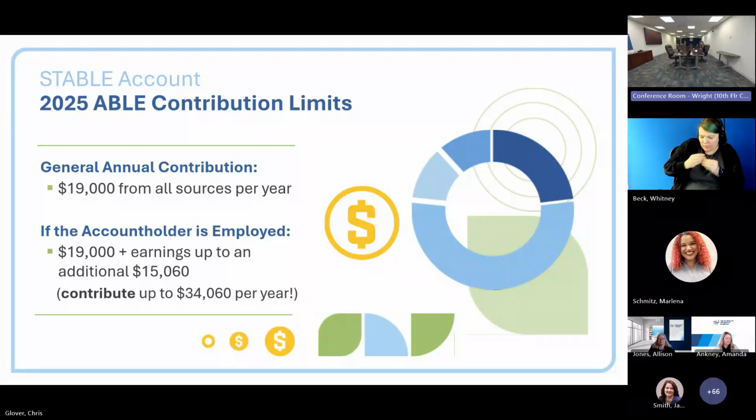So they can first contribute $19,000 from any source, which could include wages, plus an additional $15,060, which makes that annual 2025 contribution limit $34,060, which is just amazing. So I know the focus on employment just empowers individuals to be in the workforce, to have that empowerment like everyone else does. It's so important, but it also helps families with long-term planning as well.